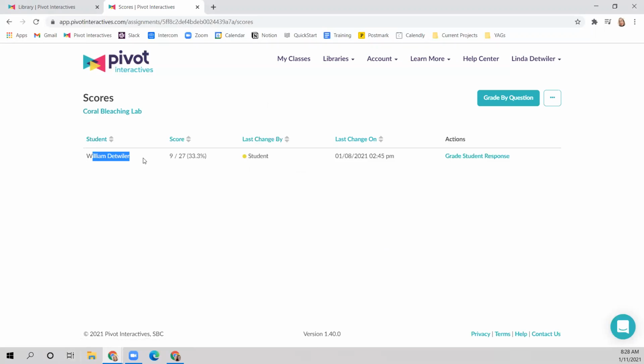So I'll see William, here's a score. It was last changed by the student. I can see the date, and there are 2 ways to grade. I can grade by student, or I can grade by question. You can also grade inside of Canvas. That's a common question I get from Canvas users: can I grade inside of Canvas? Yes. However, it does not work with SpeedGrader. Pivot does not pair with SpeedGrader inside of Canvas.